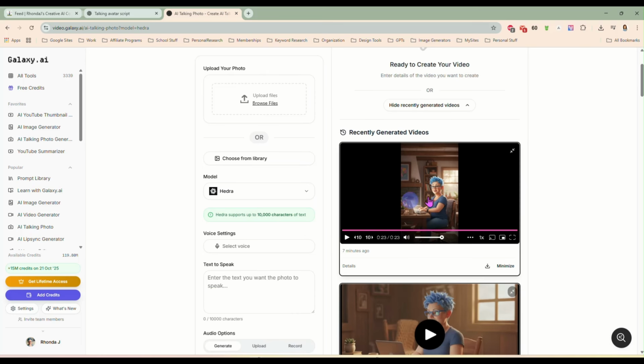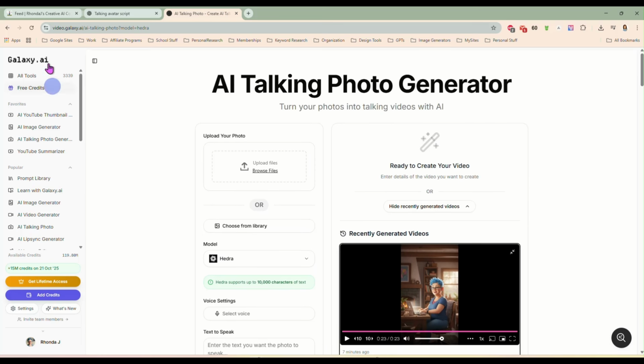But anyway, that's how you make your talking avatar right here inside of Galaxy AI. You don't need any other tools to do it. And they came out really nice.